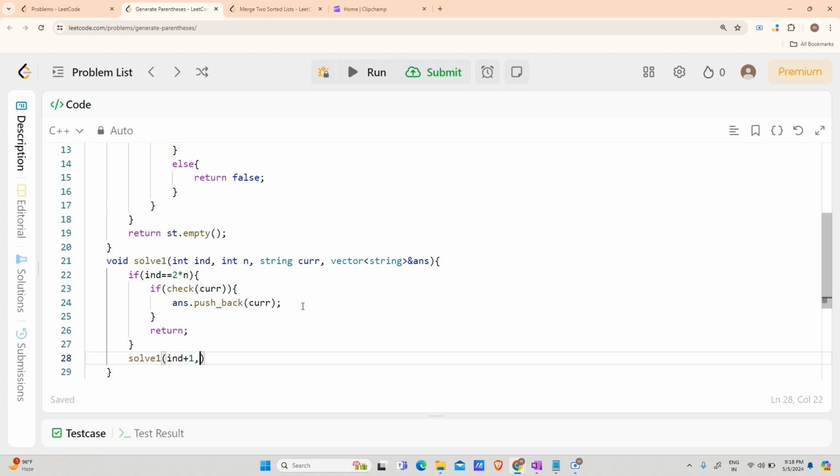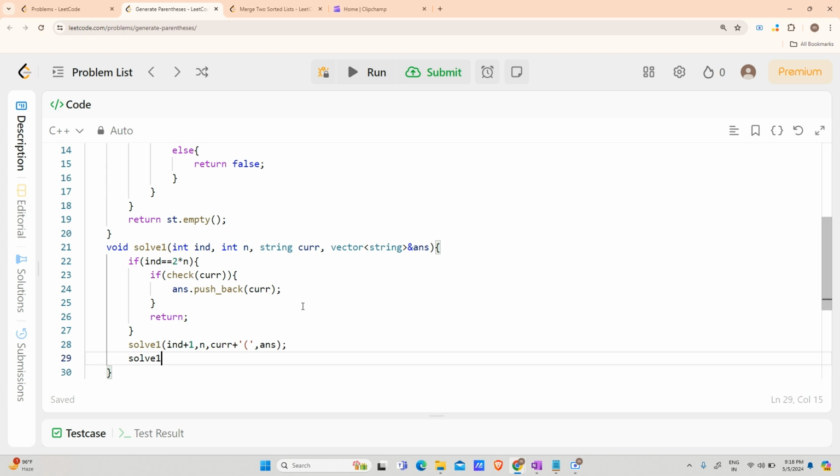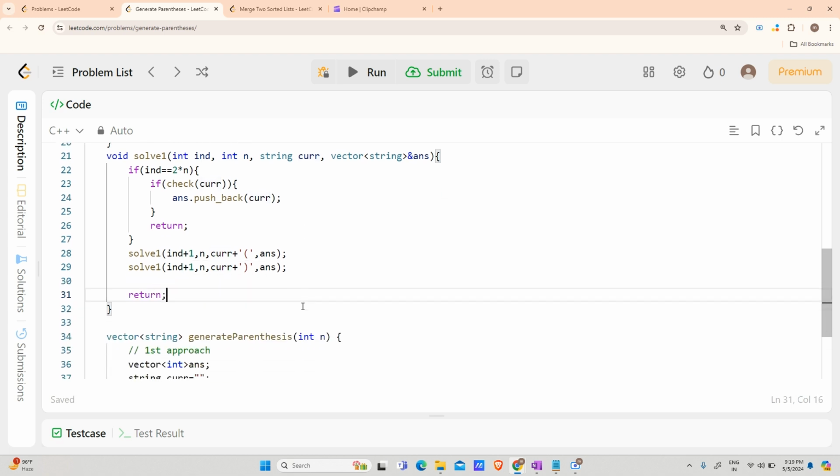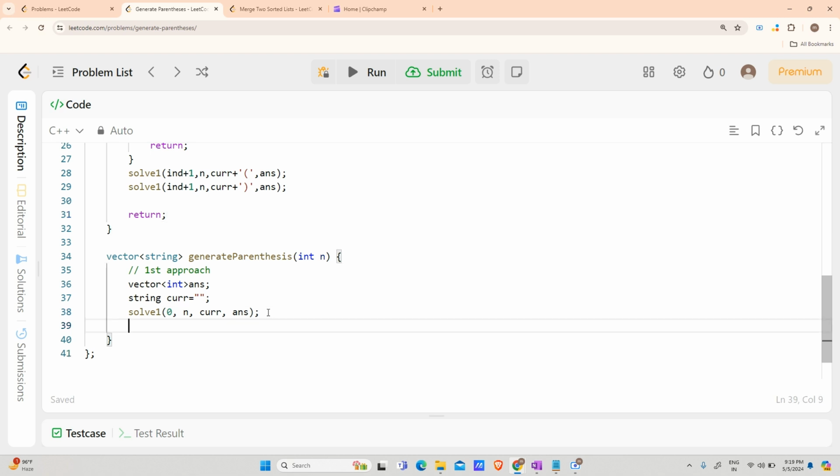Now for the solve function, solve one is for exploring all the cases. So go for index plus 1 with n and push cur with an open bracket and go for the answer. Otherwise, the other case is solve for index plus 1 with n, push a closing bracket into the current string and answer. This is not a dot, this is a comma here. And now after that you can simply return to mark the ending of the function. So this code should run fine. I will simply return your answer.